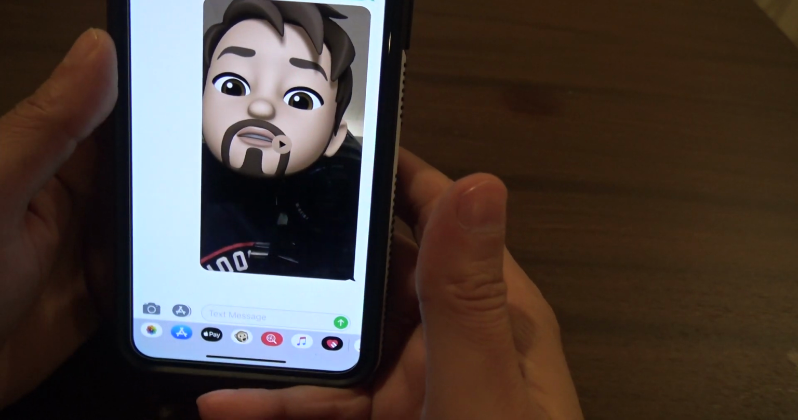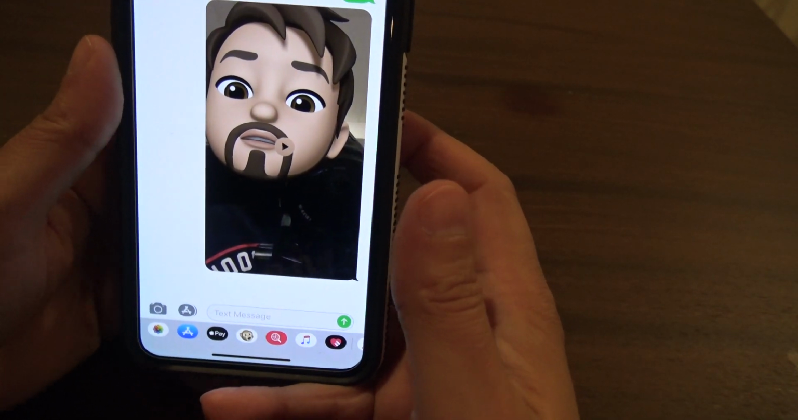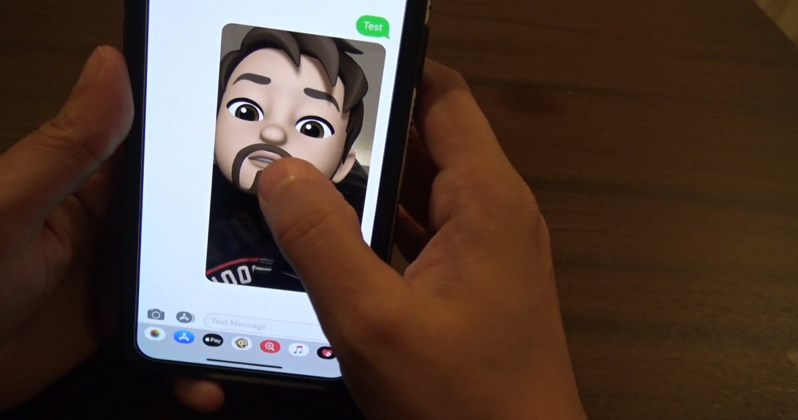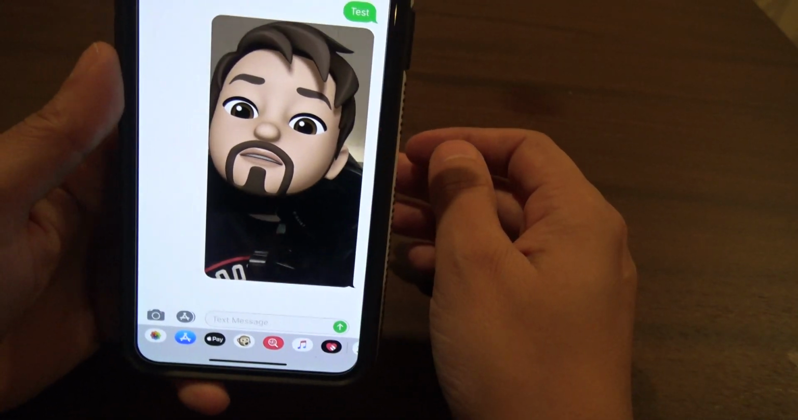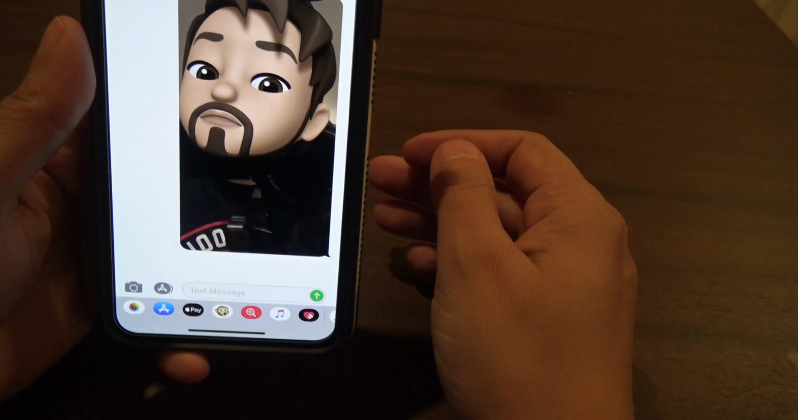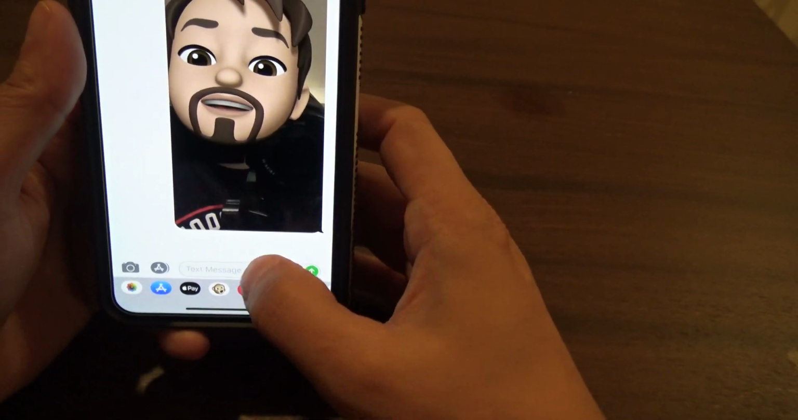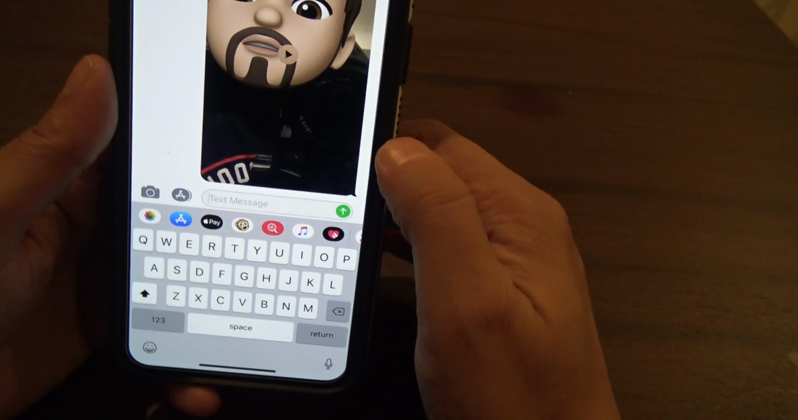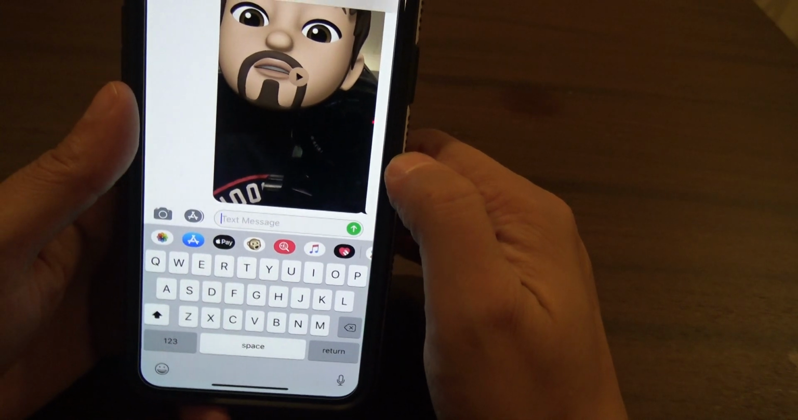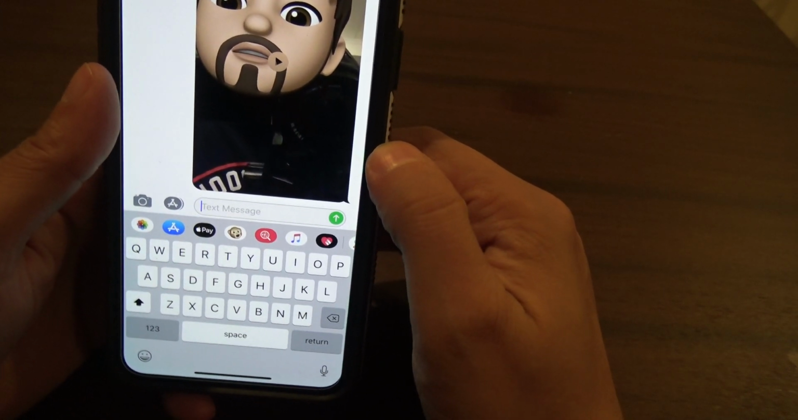Let me play it back. There we go. And then you're going to just move around, do your message, say hello. So that's how that came out. I sent that Memoji. So yeah, pretty simple.